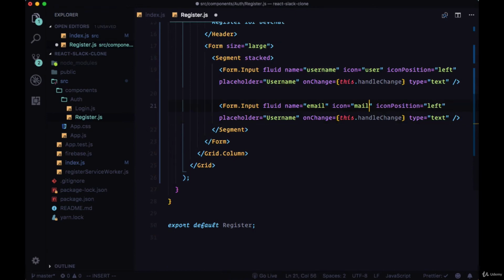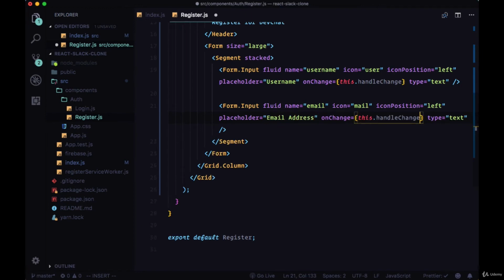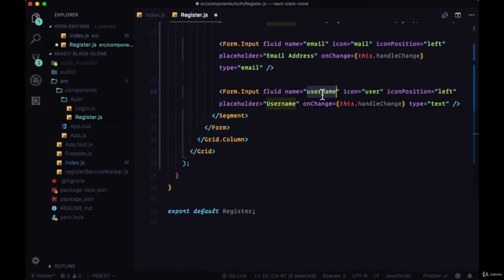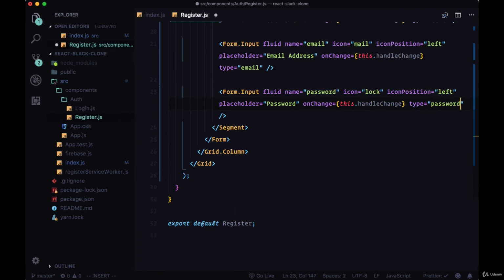We can copy that entire input component, paste it in right underneath. We'll change the name to email, the icon to mail, the placeholder to email address, so this is where users will type in their email address to register, and the type of it will be email. We'll set up some really basic HTML5 validation. We'll paste it in again, give it a name of password, an icon of lock, a placeholder of password, and the type for it will be password.